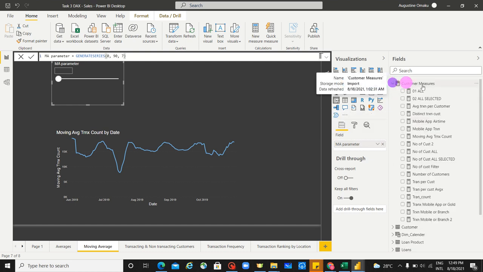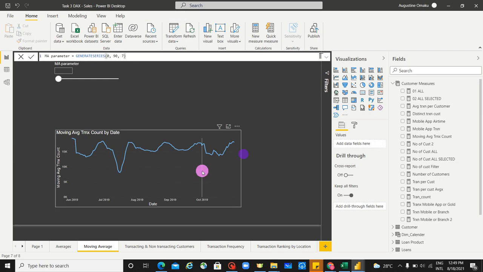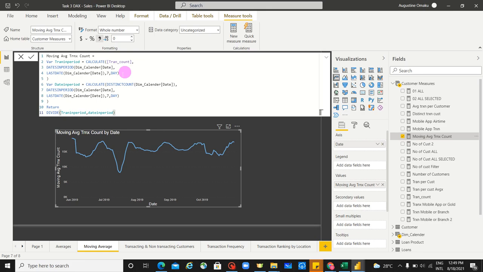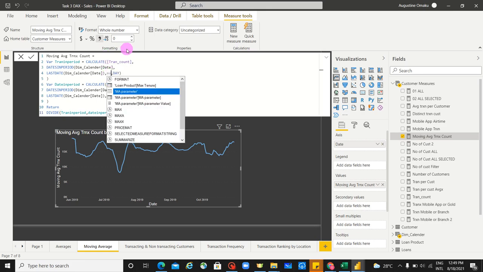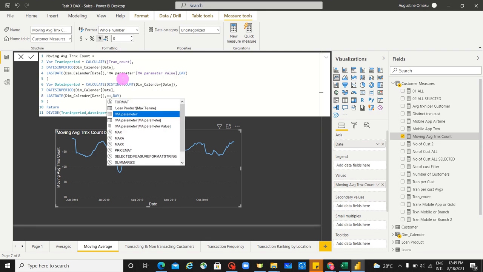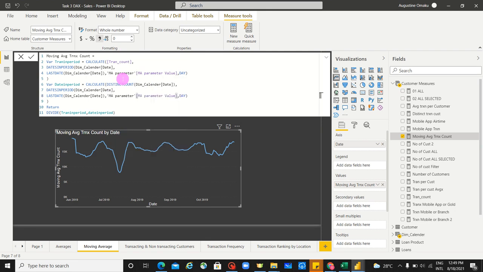So we'll go to the measure, click on this chart, moving average. So instead of 7 here, we call up our MA parameter. Then we'll put the parameter value in there. So instead of 7, MA parameter, parameter value. So click on, we enter. So this now is dynamic.